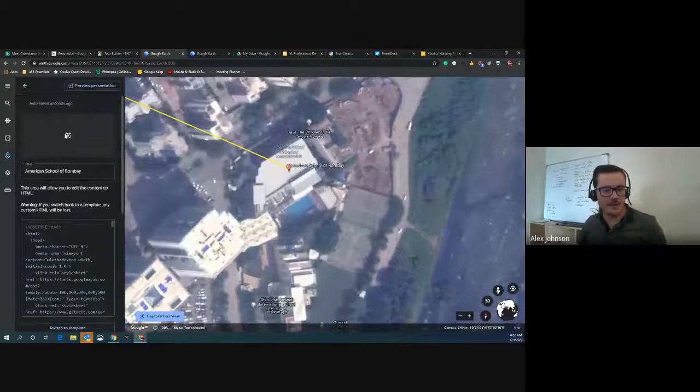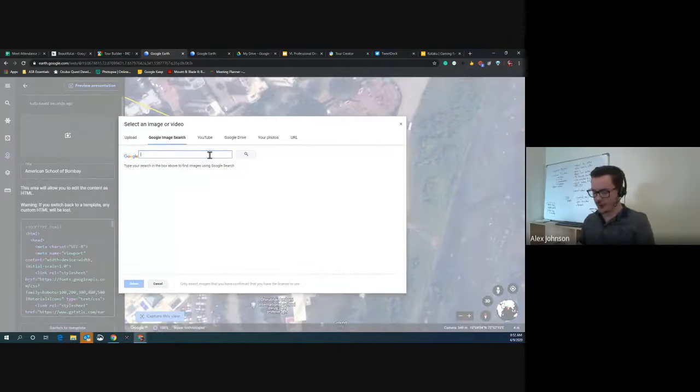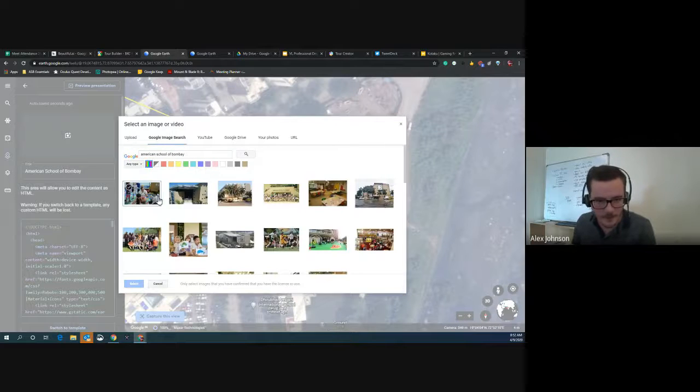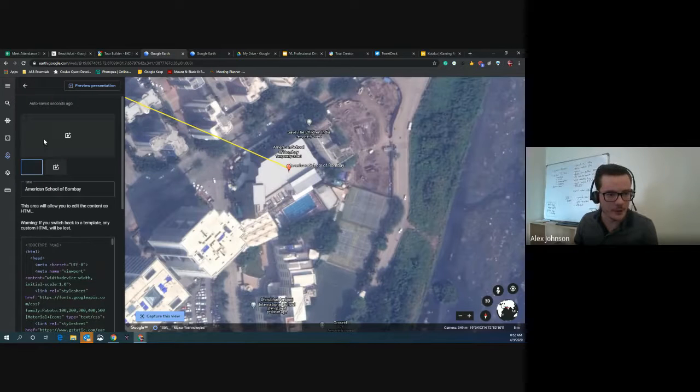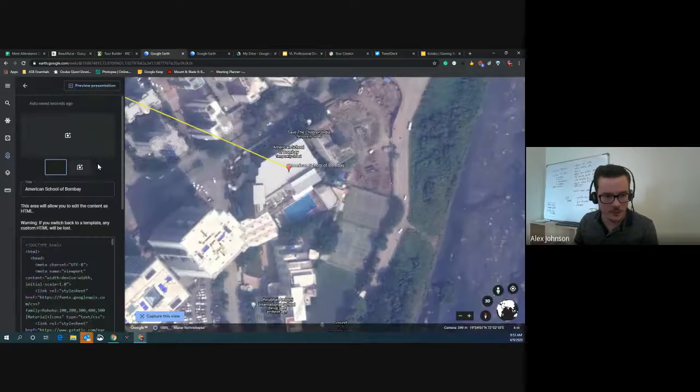You can see at the top, it's asking if I want to upload images. I can also search inside of Google Images right inside the window. So I could search for American School of Bombay, see if we have some images that pop up. Yep. So I can take some of these. Let's add this one, select it, and it's going to load that in. And I can continue to add more images, and it will load those.